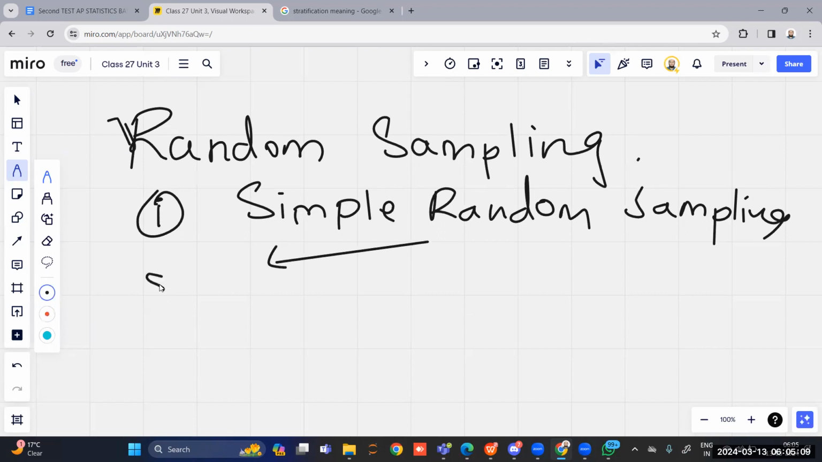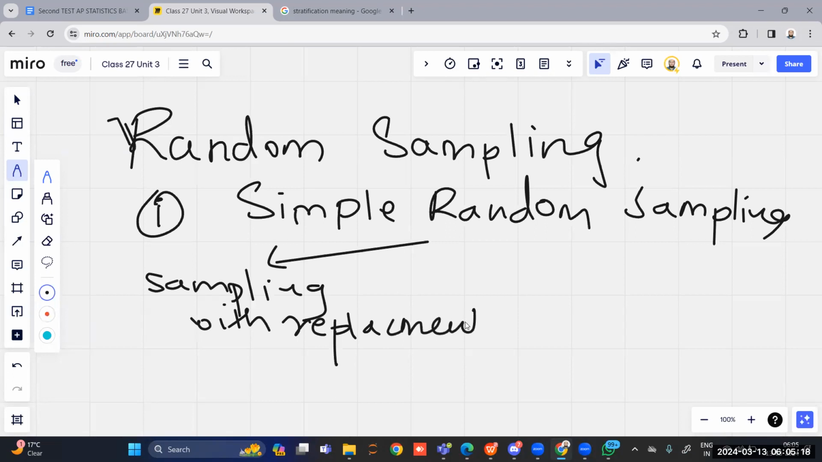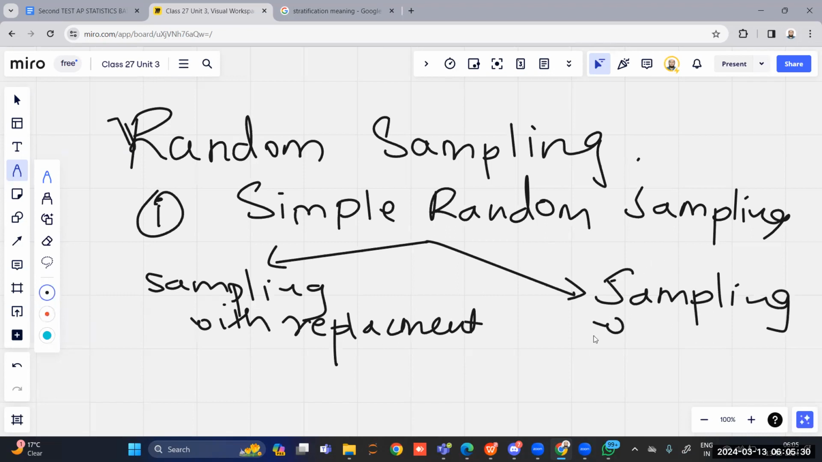That is sampling with replacement, and sampling without replacement. Okay, that was the thing.